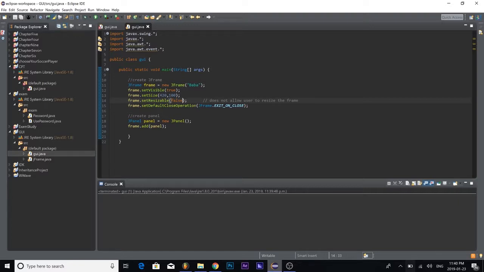Now moving on to the JPanel. Let's start by explaining what a JPanel is. A JPanel pretty much is a way to add components onto your frame. So you add the JPanel onto your frame, and then you are able to add labels and buttons on top of your panel. And it's just a better way to organize things.